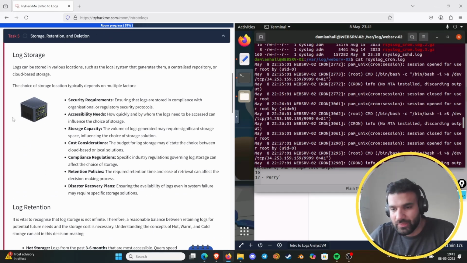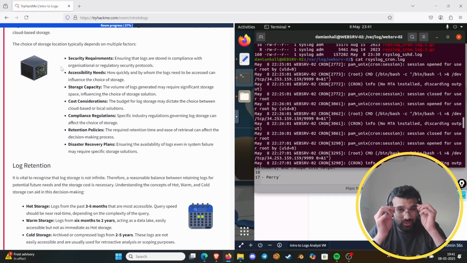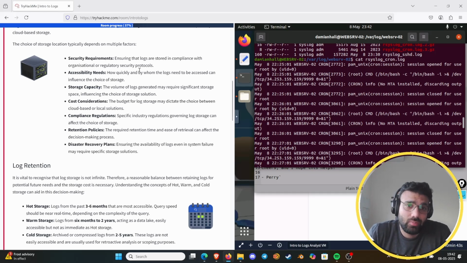Okay, so next task 5 is log storage. Logs can be stored in various locations, such as local system that generate them, a centralized repository, or a cloud-based storage. The choice of storage location typically depends on multiple factors. First is security requirement, ensuring that logs are stored in compliance with the organizational or regulatory security protocols. Then accessibility needs, how quickly and by whom the logs need to be accessed, can influence the choice of storage. Next is storage capacity.